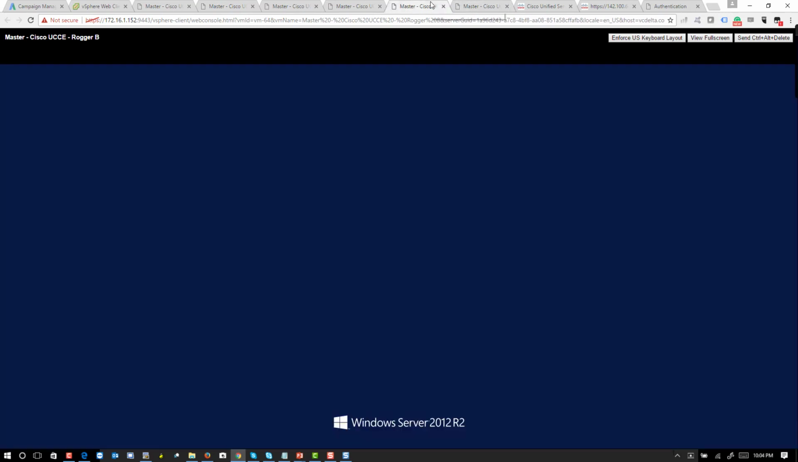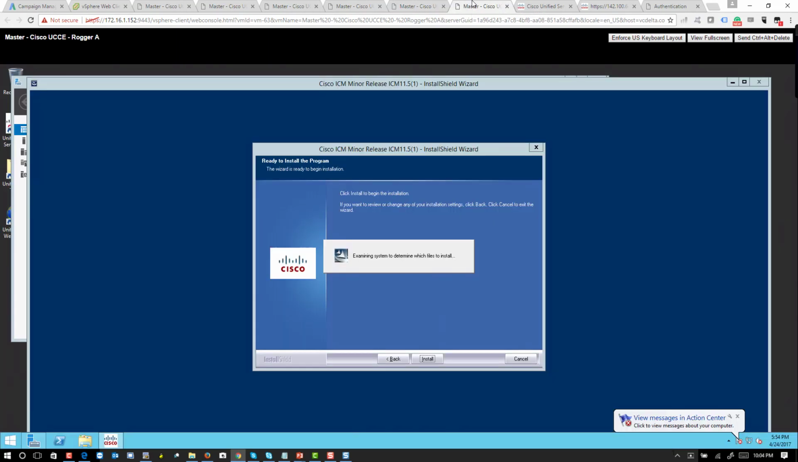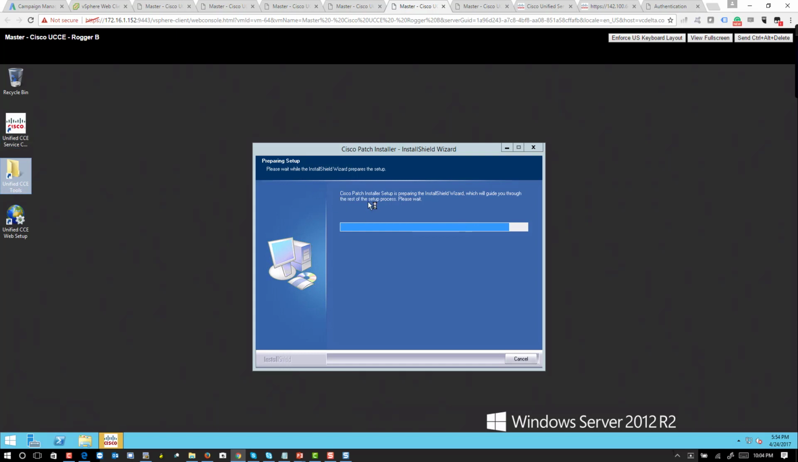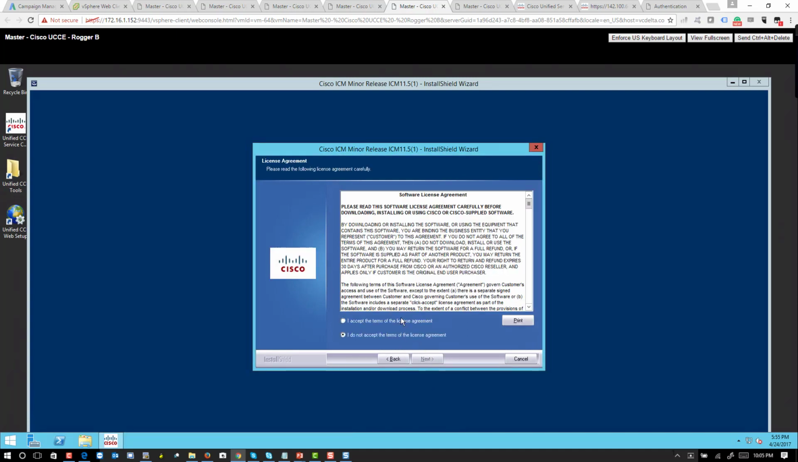So I'm going to log into B, Rogger B, to verify the same. Rogger A is still installing the patch. Rogger B should also have very similar items on the desktop and should start installing the patch as well. Again, after the patch has been installed, we must restart again. So right there, the patch is going to install on B as well. So we'll let it run, and once it's successfully running, we'll go ahead and reboot the system.